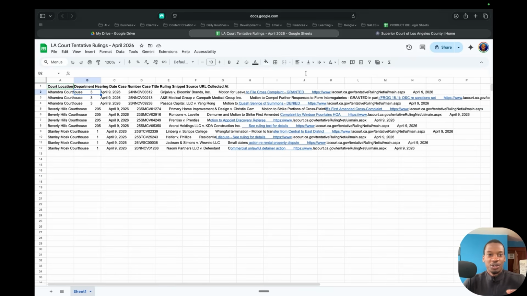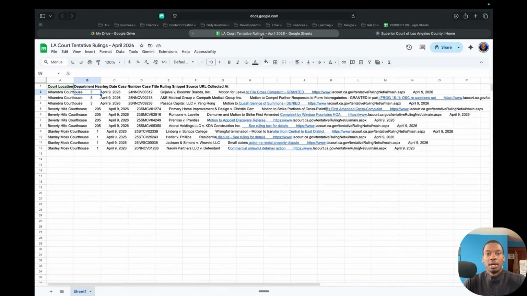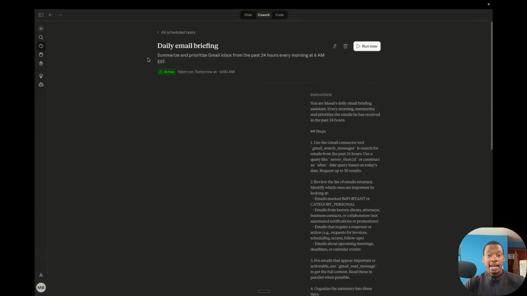This is where Claude Computer Use and Claude in Chrome is going to be really useful because all these sites that don't have APIs, you can now just have Claude use your browser to click through, grab whatever information you need, and then store that information for you in a Google Sheet or wherever else you want it to be stored. And now scheduled tasks.